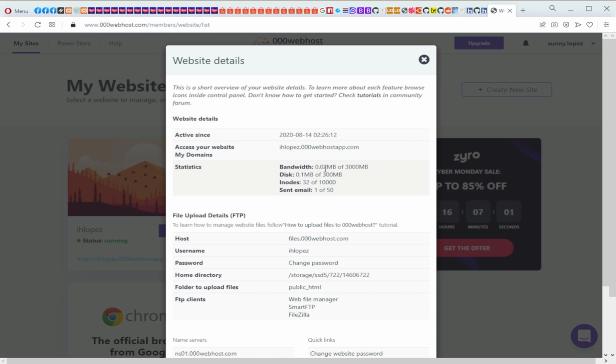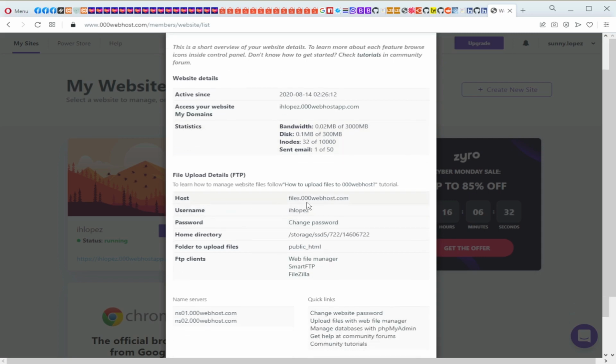We don't need large amounts of disk storage, not unless we are going to store lots of information, or lots of physical files such as images, actual files, and so on. Okay, so inodes 32 of 100, sent email 1 of 50. So you can actually also send email here via web host. Now this is my FTP details. I'm going to use this later to log in using my FTP client, FileZilla.